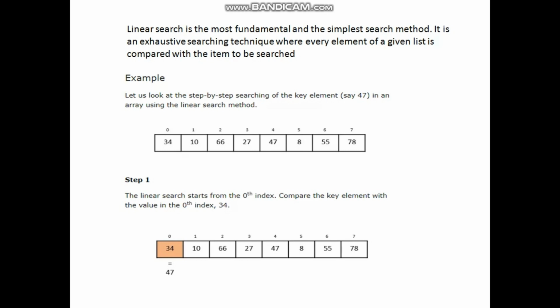Look at this, we have 8 elements stored in the list. The starting index is 0 and the last index is 7. In the 0th index we have 34. Now the first element 34 is compared with the item to be searched. Now 47 is not equal to 34. Now the search is unsuccessful.